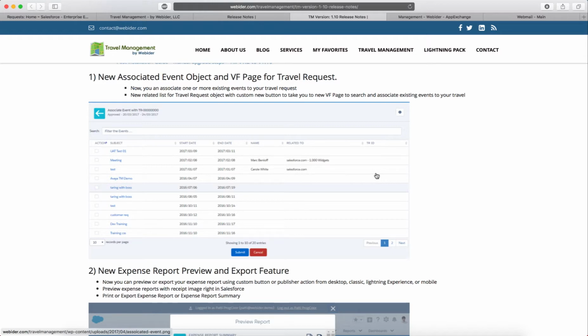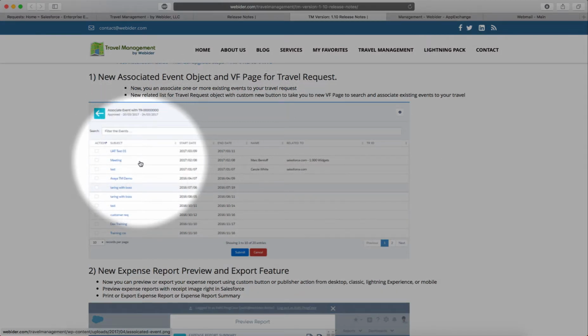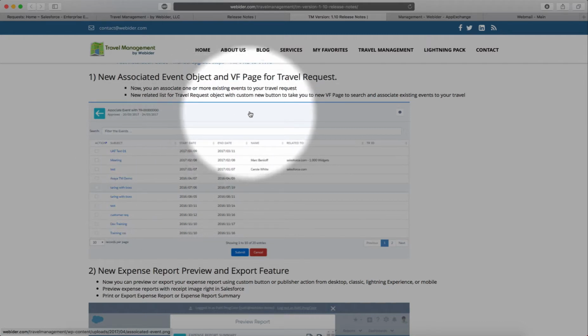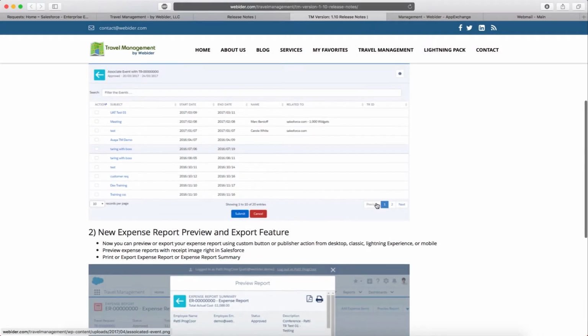The new travel request associated event management page allows you to associate one or more existing events in your calendar or Salesforce calendar to the travel approval request. So you can say you have a meeting and you can associate it. That's what this page does, and this Visualforce page works in Lightning, mobile, and in all the places.